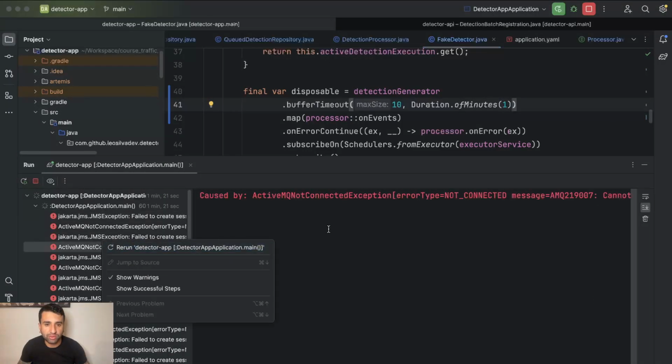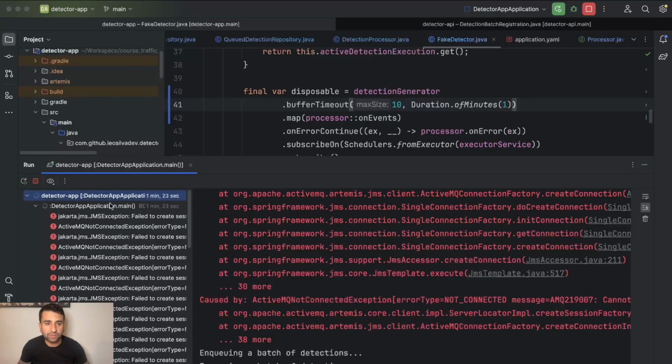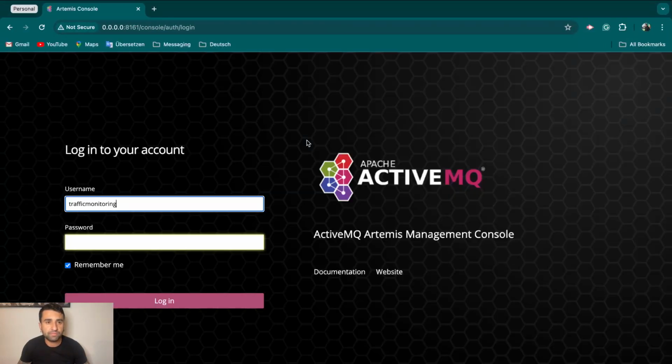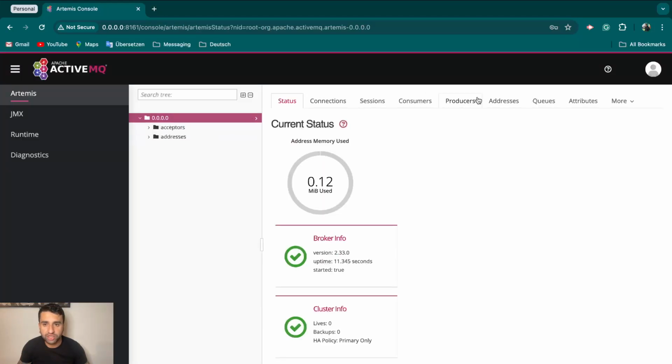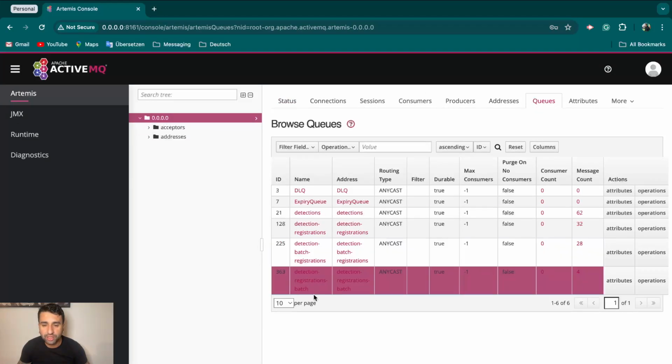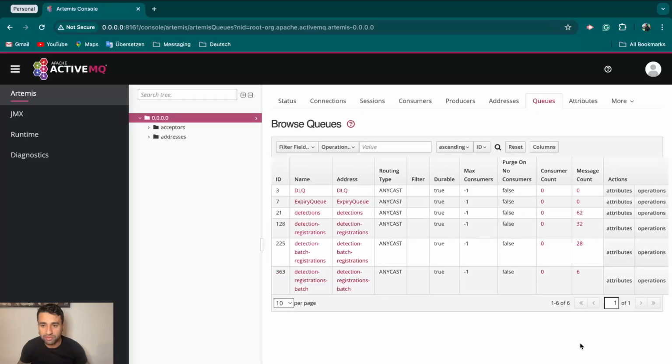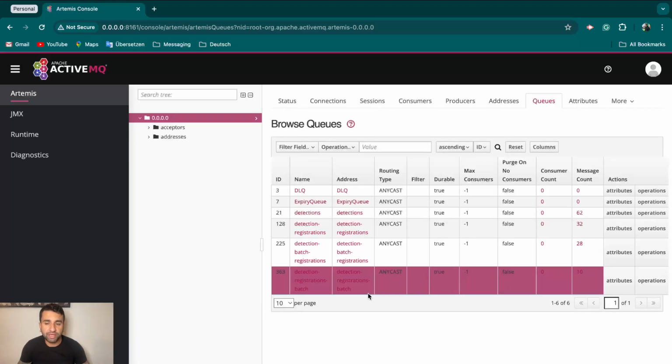The application is going to retry anyway. So let's see. Traffic monitoring. Let's go and check our queues. And now you see that we have events coming. 2, 6, 8. So data is coming. And as you can see, it was appending a lot. So it's working fine. That's basically what we had to do today.